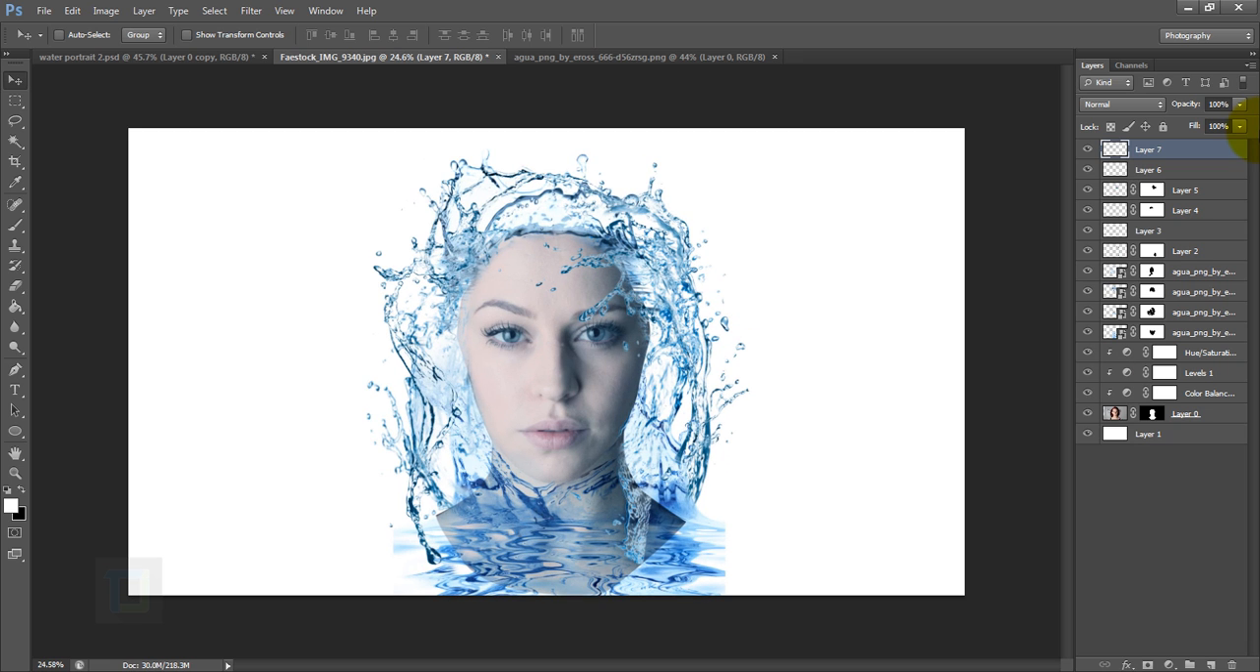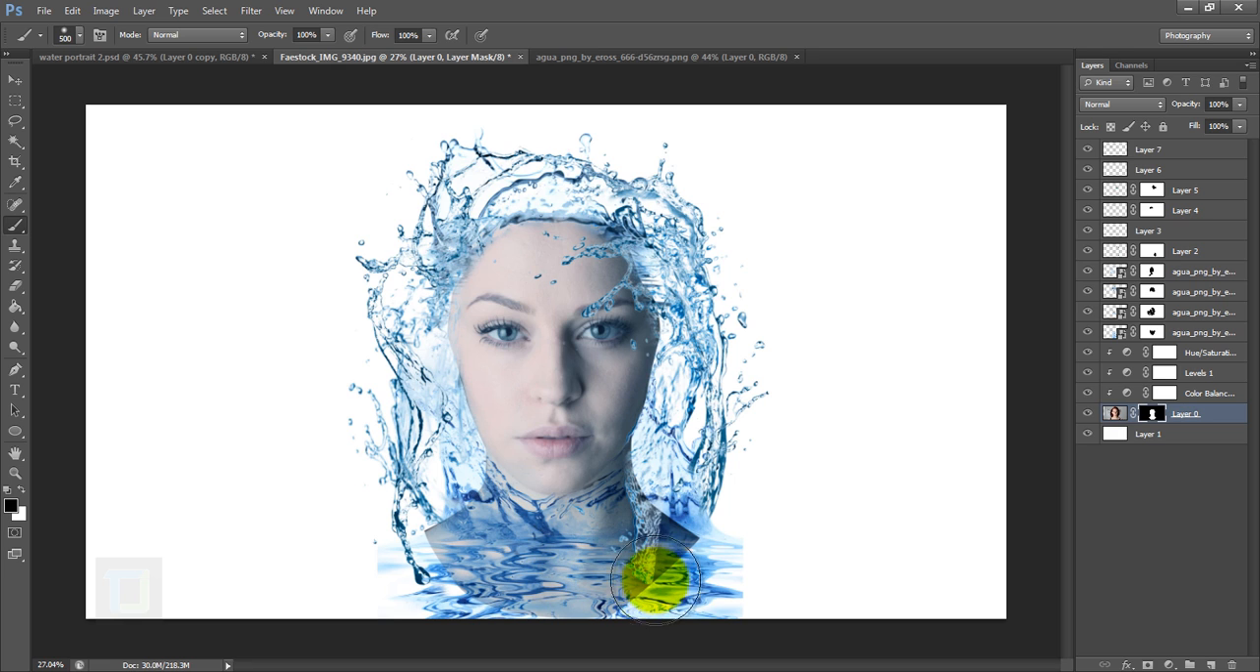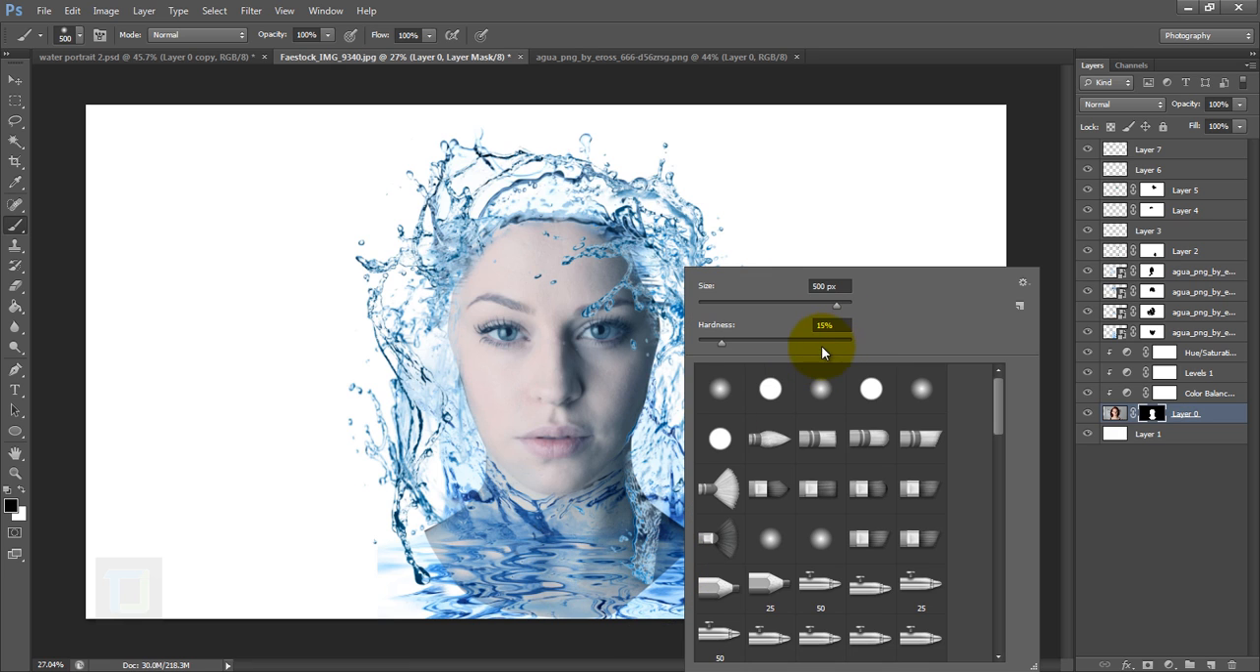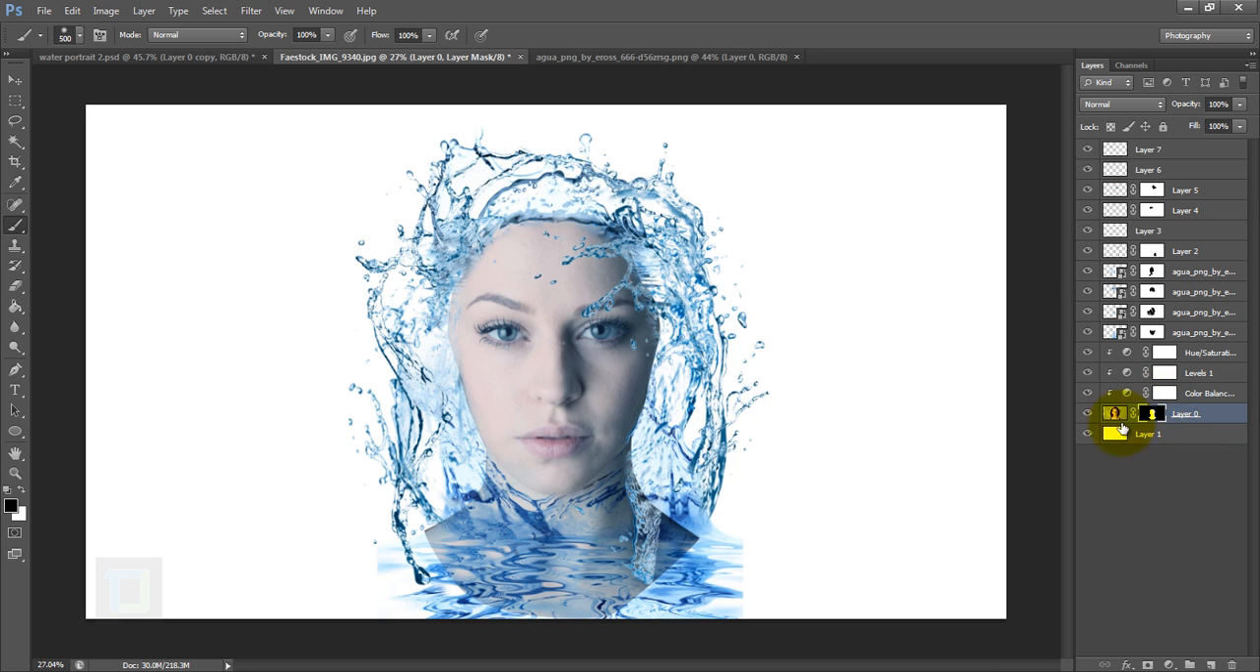Okay, so all the splash work is done, but as you can see here, these edges on the model don't look very good. So to fix that, first of all, let's activate the model layer, select your brush tool and make sure color is black, and activate your layer mask here. Also before you do this, right click and make sure hardness is absolutely zero, and make your brush pretty big. And now you can make the edges a bit softer.